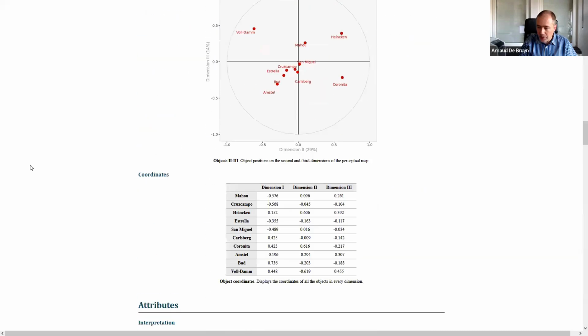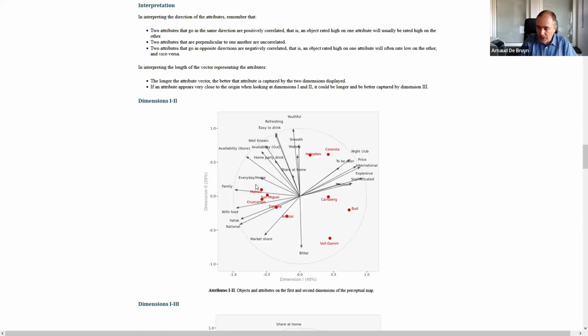I'm going to go back to them very quickly, but here you can see the typical output of a positioning map, where you have different brands positioned on the map, and these brands are positioned along key attributes. So for instance, Heineken is at the same time perceived to be well positioned on that dimension and that dimension, right? That dimension is Heineken is perceived to be a beer you drink to be seen, a beer which is expensive, international, pricey, the kind of beer you drink in nightclubs.